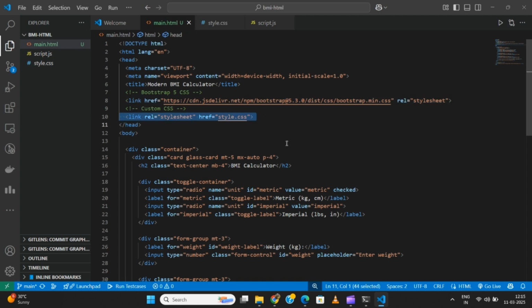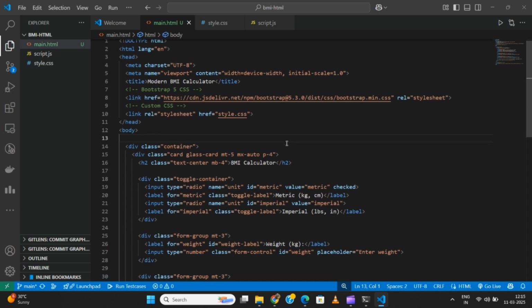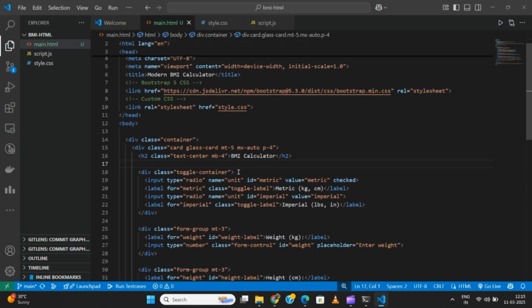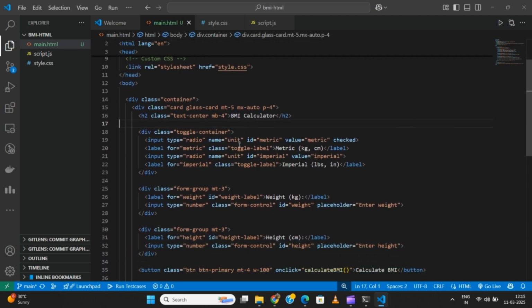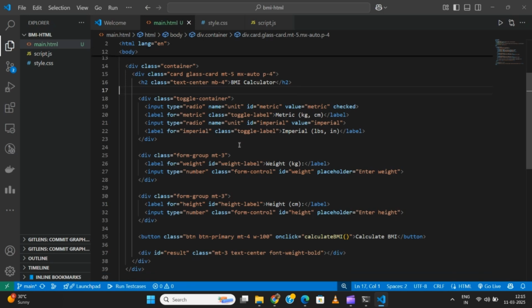A separate custom style sheet, style.css, is included for additional styling. Inside the body tag, the main content is wrapped within a Bootstrap container, which centers the calculator and provides spacing. The calculator itself is enclosed within a card-like structure, with additional styling using a custom class called glasscard. At the top of the card, a heading displays the title BMI Calculator in a centered and bold format.